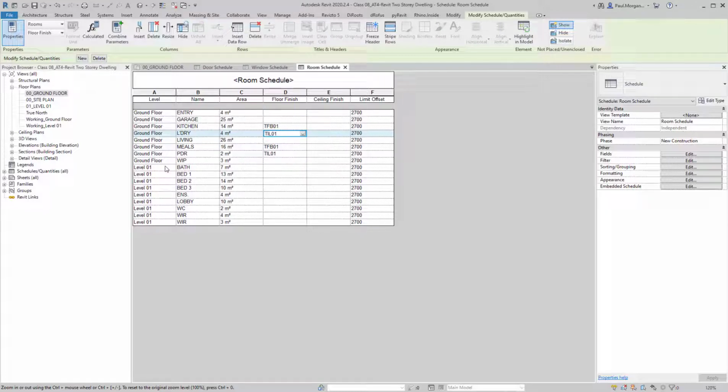Now we could put in room number, but we're not using room numbers on this project. But if I was in a commercial project, I probably wouldn't even have level. It would just be the room number, because normally the level is embedded in the numbering system. So that's room schedules. Let's just take a look as well at filtering.